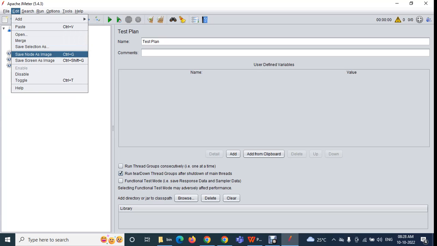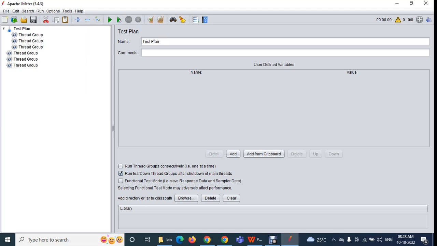Okay, save node as a image. This is like a screenshot. If you want to take the screenshot of this particular element, test plan, here you can see test plan on the right side. I want to take the screenshot of this test plan and all. Here we have options like run thread groups, run teardown, functional test mode. I want to take the screenshot of this particular thing. So how can I take the screenshot?